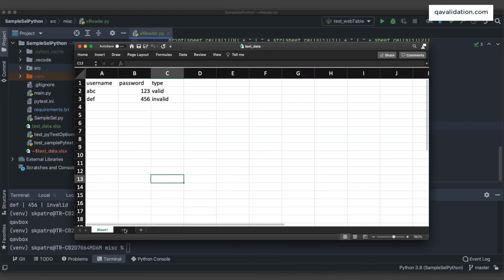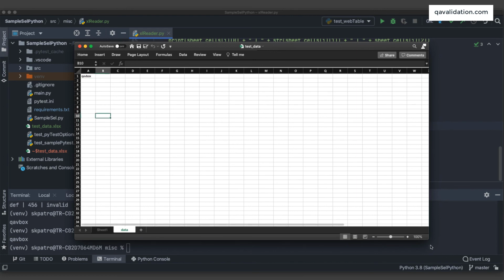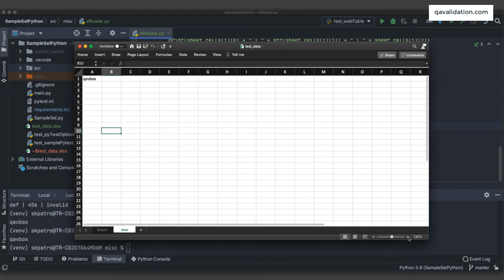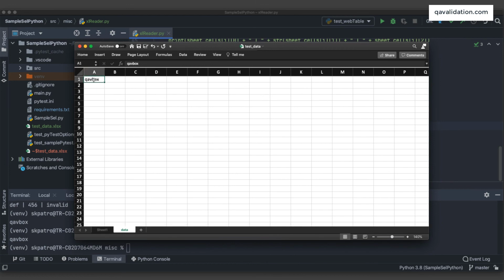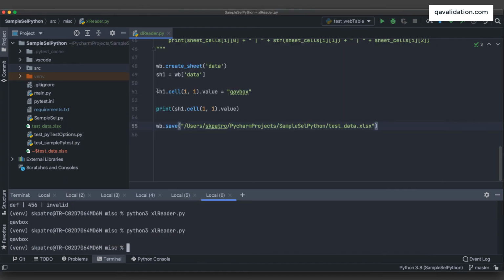Okay, you can see there is a new sheet added, and then let me just expand or zoom it. You can see on the first row, first column, QAB box is added. Fine. Now this is where you can add data to a specific cell. The same thing you can even do in this way also. Let me just comment this one. You can even do like this. Let's say first row, first column. So I can do A1 dot value equal to, I will say capital QAB box.